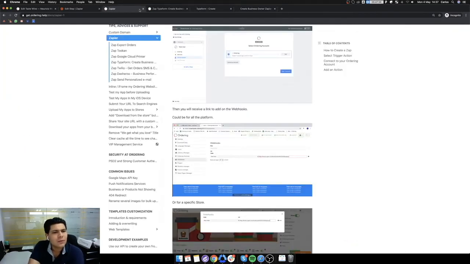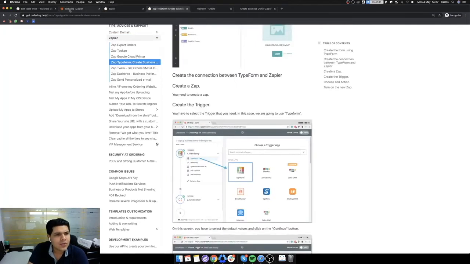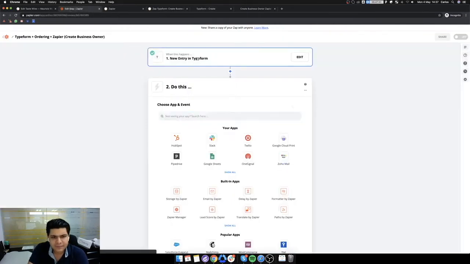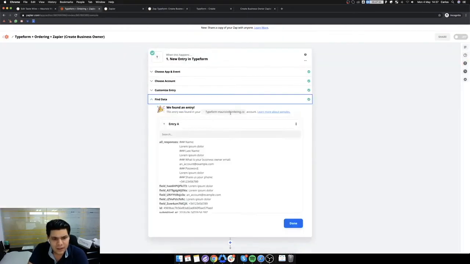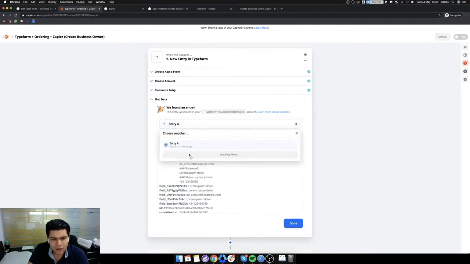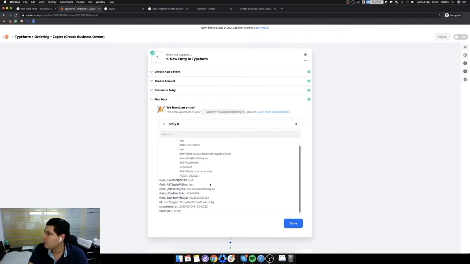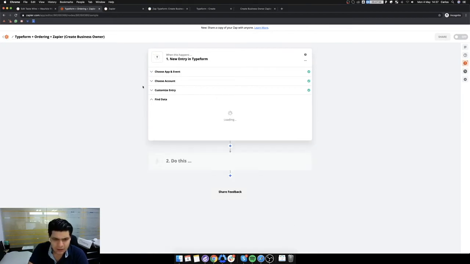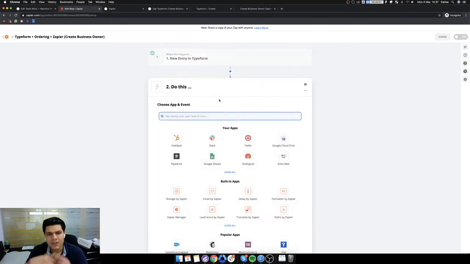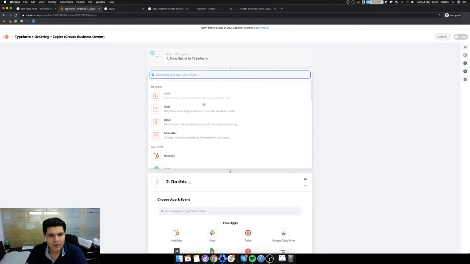So once that is set, we should get a test here. Let's see. Okay, we get an example, entry A. If we click load more, we get entry V, which is the one that I just created. Now we jump into ordering, right? Oh, about the filters. Take a look.